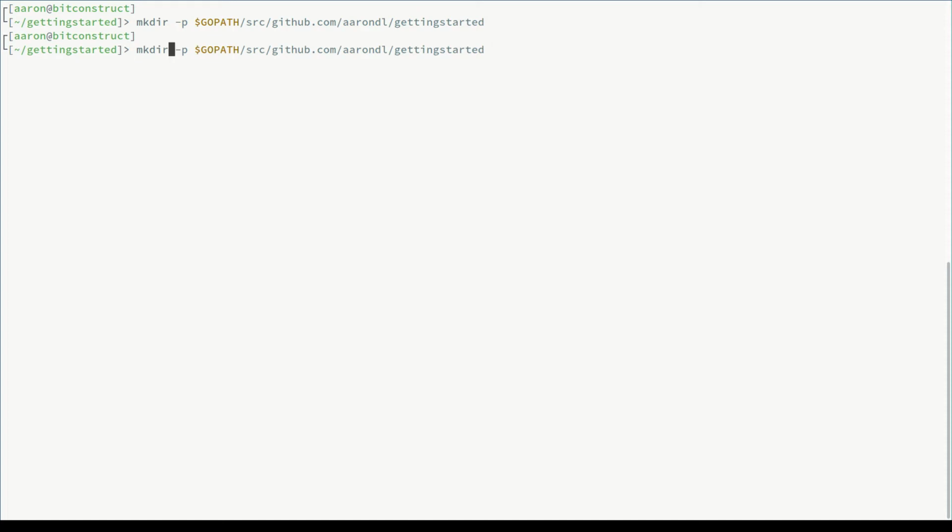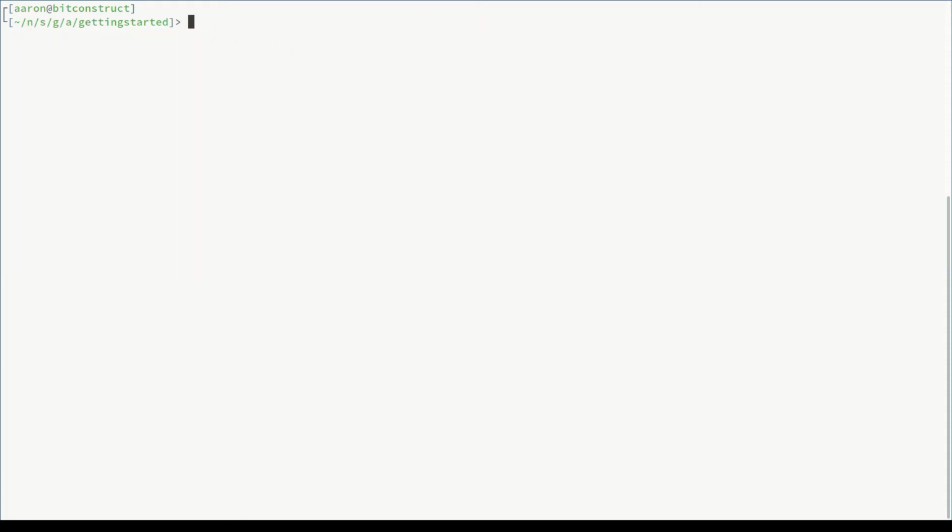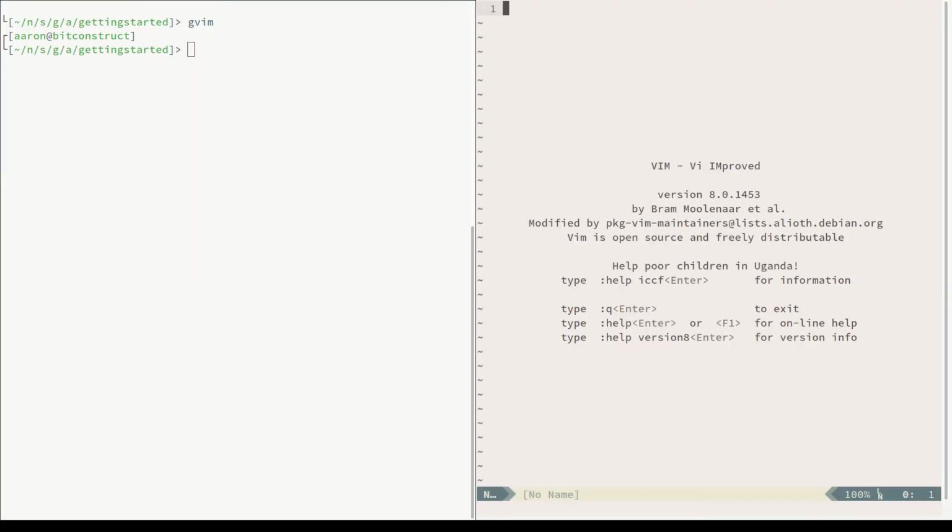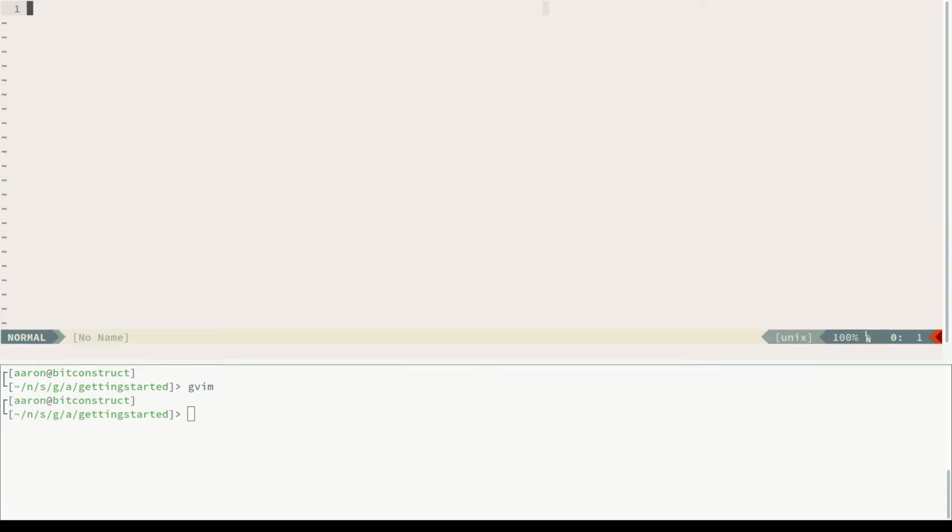So we're going to create our project directory now. I'll put that under my GitHub username, and we'll start up our editor.